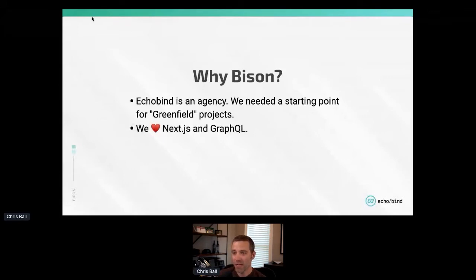We've been using Next for a long time now, and it's just proven to be great. We also do a lot of mobile apps, like was just mentioned. GraphQL is really great for mobile. So for us, having the combo of Next.js and GraphQL is a really big win. We wanted to use that as a base and build from it.